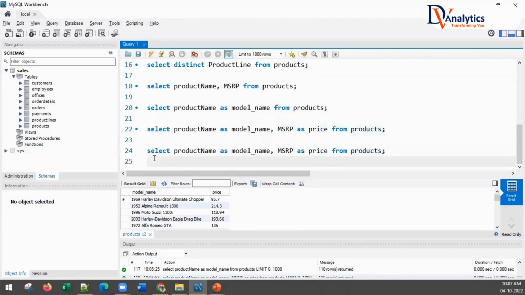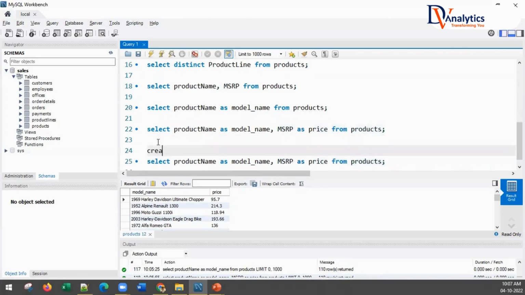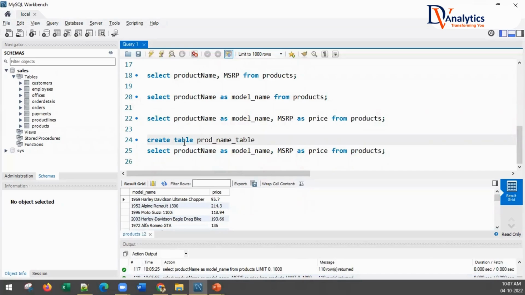On top of it, you add one extra command. What is it? Create table is the syntax, and you write the table name. Whatever is the table name. My table name is product_name_table. This is the table that I'm naming. Create table product_name_table. How do you create the table? Select product name as model name, MSRP as price from products.